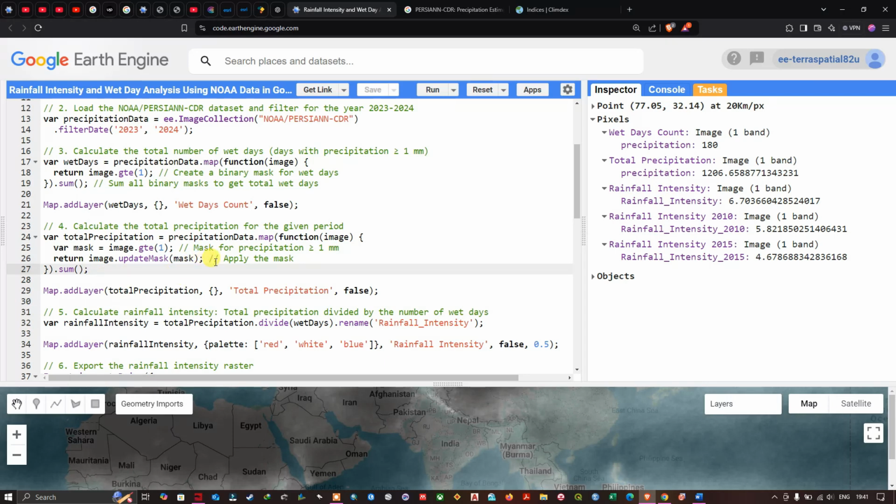Now to visualize the result, we define Map.addLayer with the total precipitation, which represents this particular variable here, with the default visualization parameters, and we output it as the total precipitation here. So let us run this code. We're going to navigate to the option called run script, and click run script.